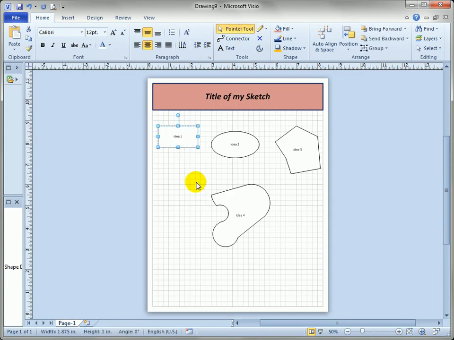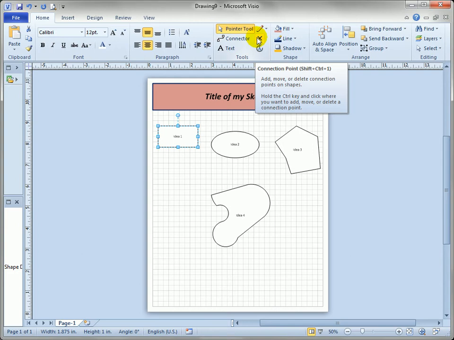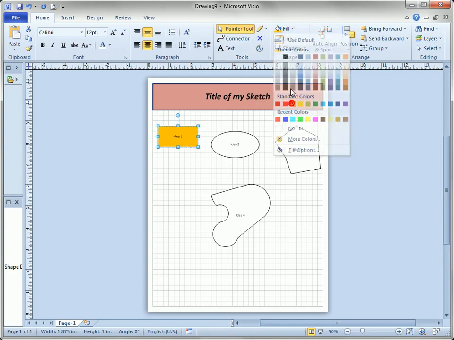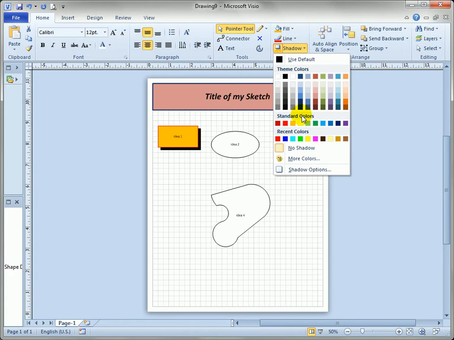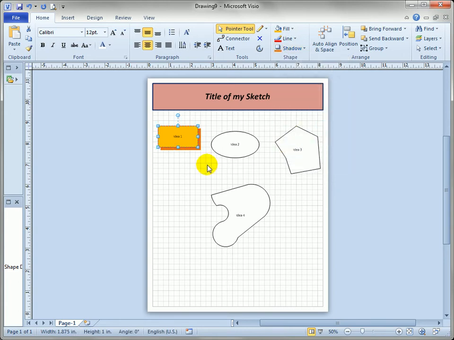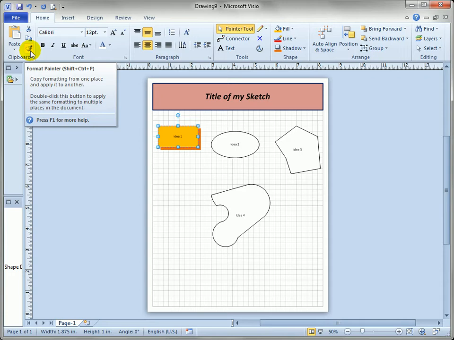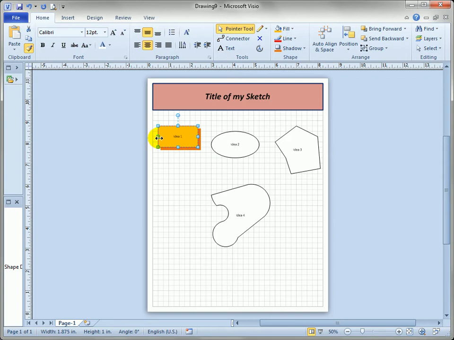I'll switch back to the pencil tool, and I'll just give this some crazy colors, maybe like that. Heck, let's even give it a shadow. If you like this formatting, you can click on the Format Painter broom icon up here next to the clipboard, paste and copy controls, and then with that shape selected, I've got my broom, and I can make idea 3 look the same as idea 2.